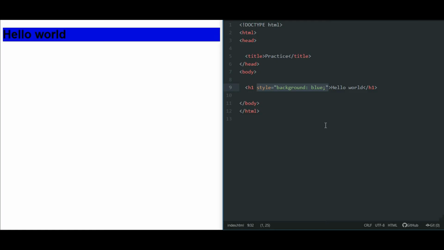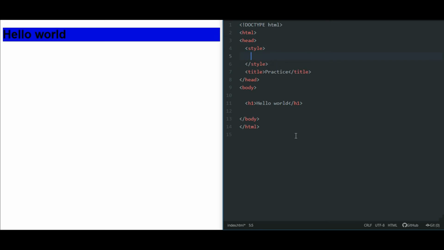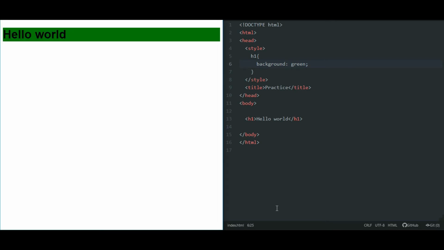Internal styling. Now if you remove the styling that we gave earlier, inside the head tag, we're going to create a style tag. We're going to include the h1 element, saying that we want to style h1, and open curly brackets, opening and closing. We're going to change the background to green, semicolon. If we save now and if we refresh here, we see now the background has been changed to green. And this is the internal styling. So we are styling the elements inside the HTML file itself with the style tag.